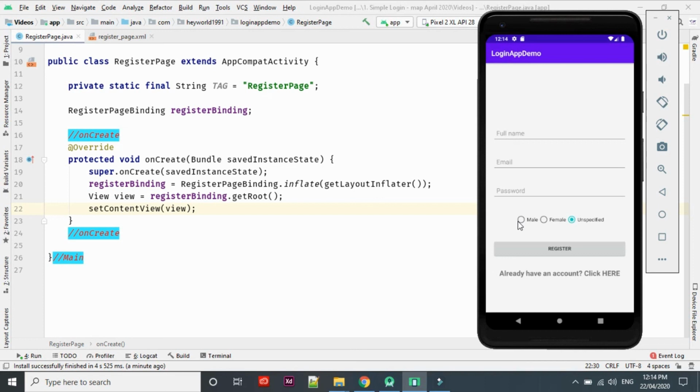So in the next video, we'll work on our register page to develop and register a new user to our app.